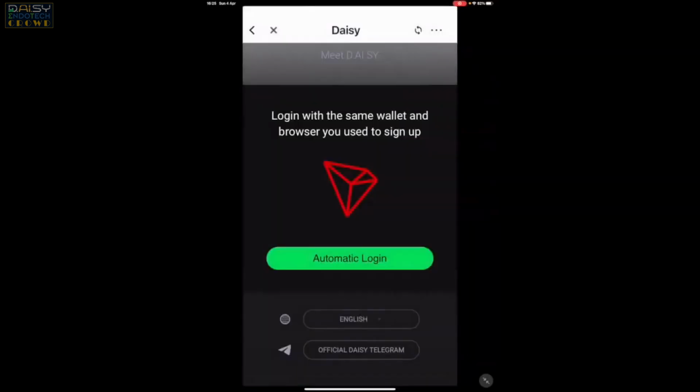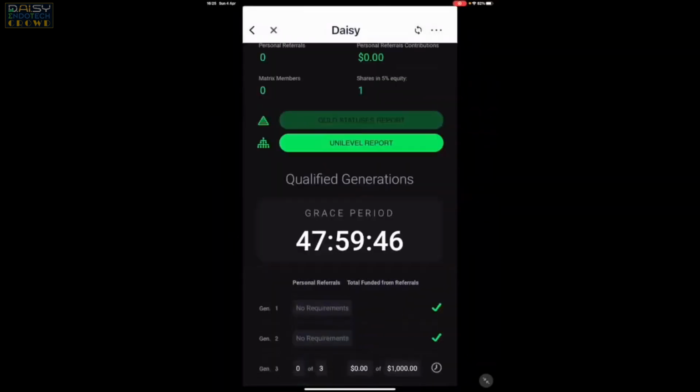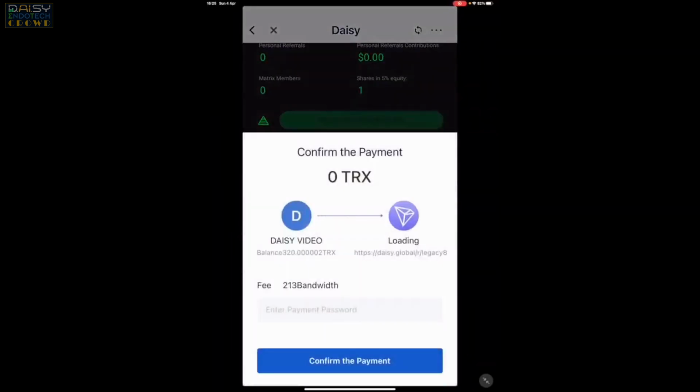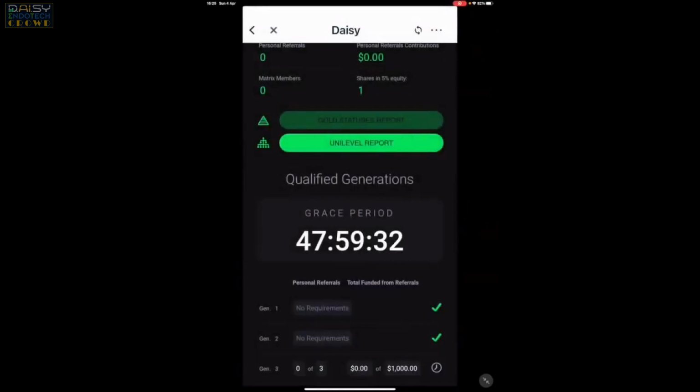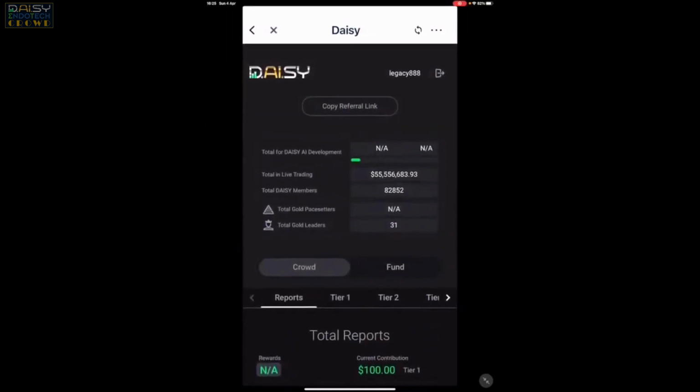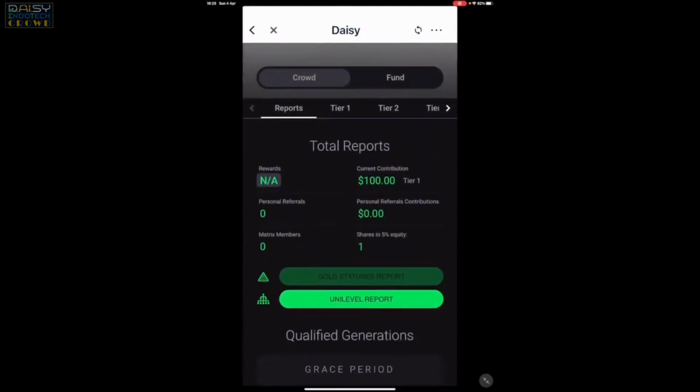There you go. And that's it, that's the last confirmation. Please make sure that you do not exit this screen. You have to go through each two or three confirmations because that is making sure everything is done completely. That should mean now my tier 1, as you see, it will say here, tier 1 in current contribution is done. Now I am in the Daisy app.